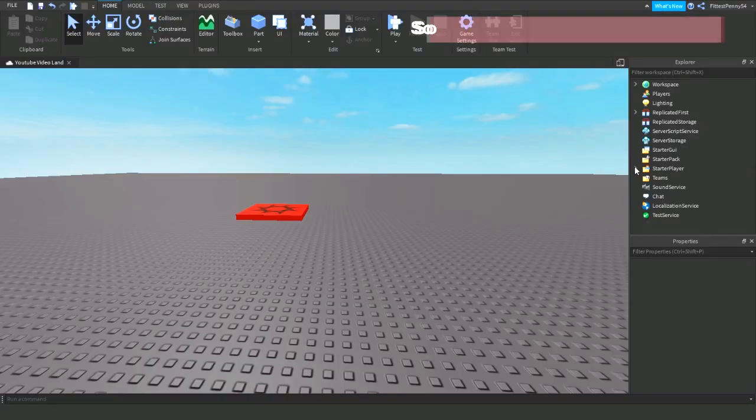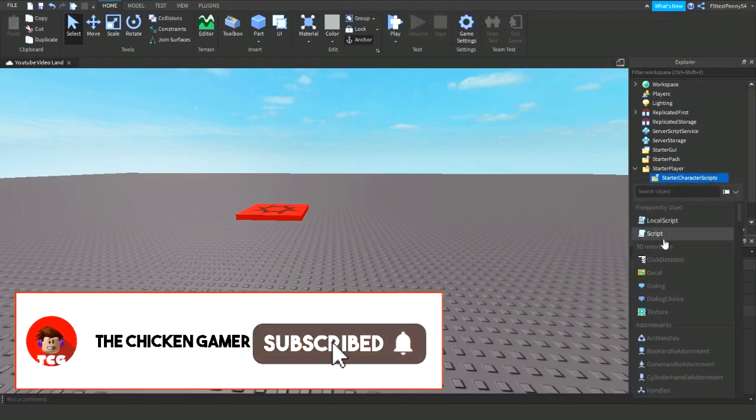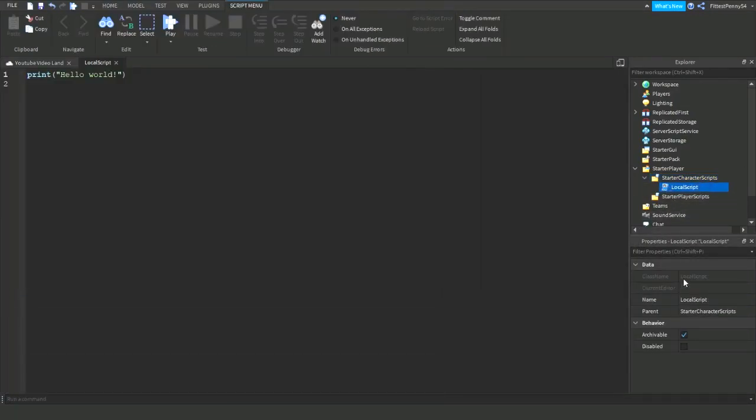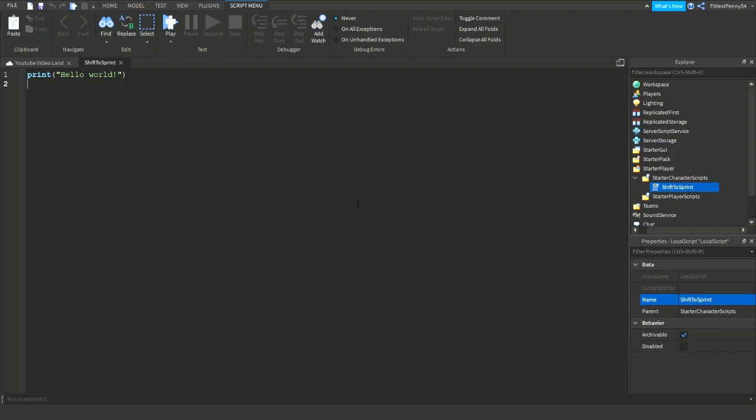Okay, so the first thing you need to do is insert a local script inside StarterCharacterScripts, and then you can name this Shift to Sprint. You don't need to name it. I'm just naming it in case I add more scripts in the future and I want to be able to find it easily. So I'm going to do a time lapse and just pause the video and copy what I type.